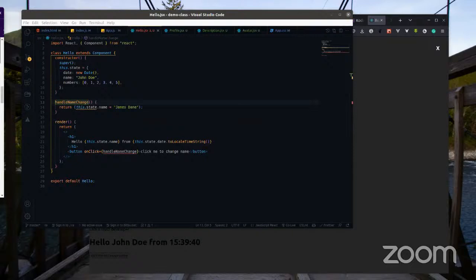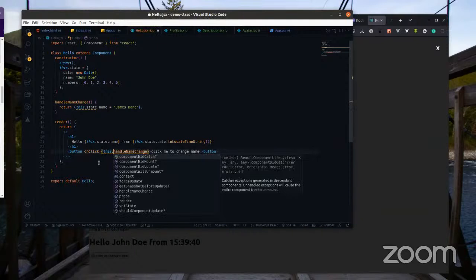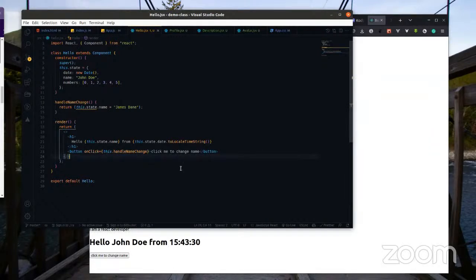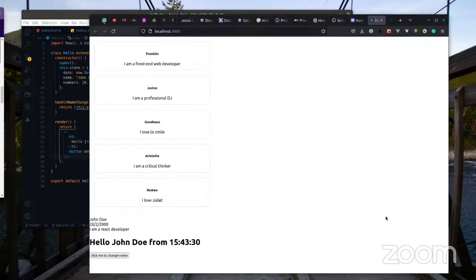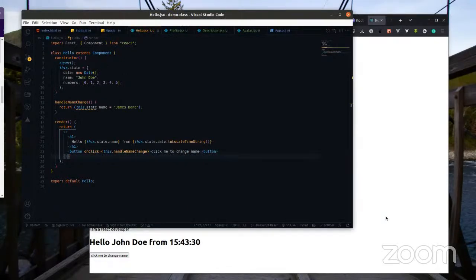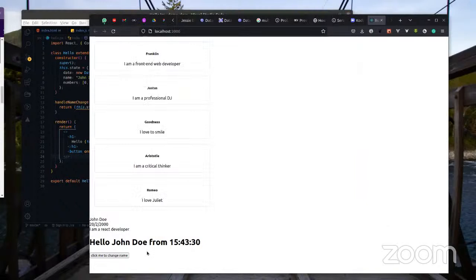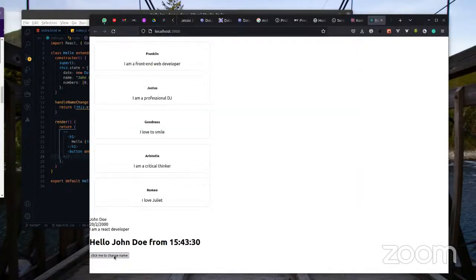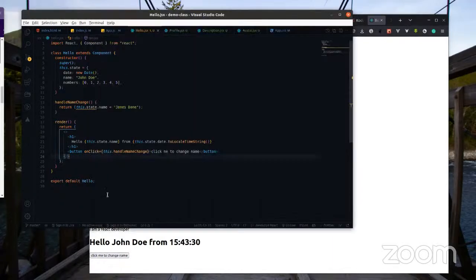Okay, I think I forgot something I was supposed to add here, which is supposed to be this dot handle name change. So save this. I'm sorry, I'm so used to using functional components, so don't blame me for this. All right, so we want to make sure that when we click on this button, the name changes from John Doe to Jane Dane. So let's do that, and click on the button. Even after doing this, we found that it doesn't work.